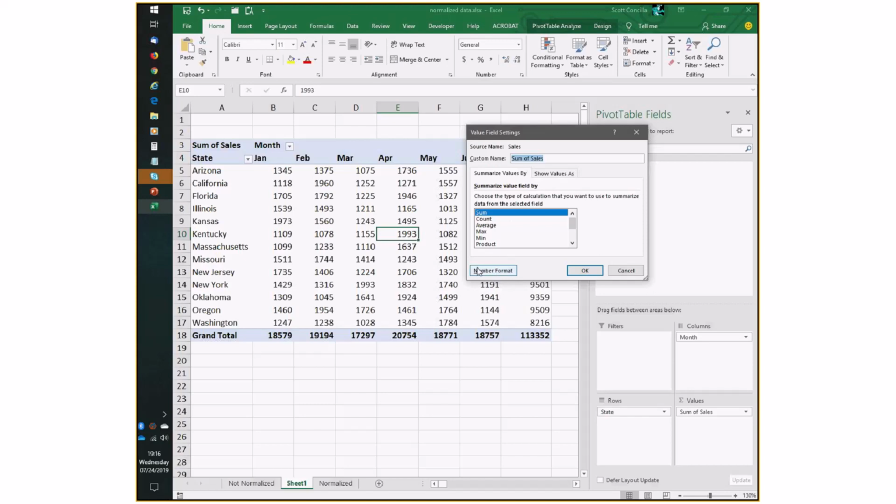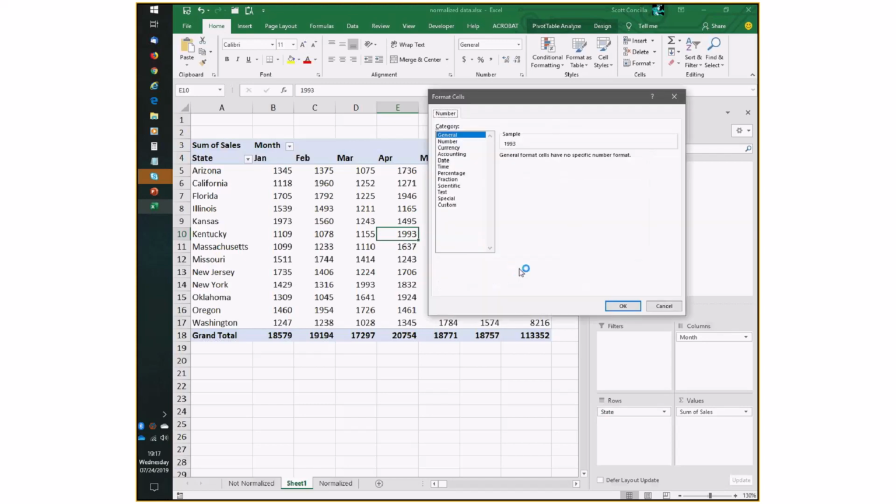Where I'm really headed for though is this button right here that says number format. So I'm going to click that button, and does this box look familiar? Now, you all should be saying yes, because if you've used Excel and you've never seen this box, I don't know what you've done. But yeah, look, this is the regular format cells dialog box that we would see. Now we can format the value field as opposed to formatting some cells.